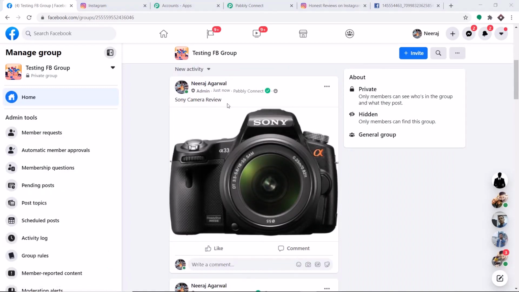Excellent. Okay, so our integration is working absolutely fine. This means anytime a new post or a new media is uploaded in Instagram, it will be reflected as a photo in your Facebook group.